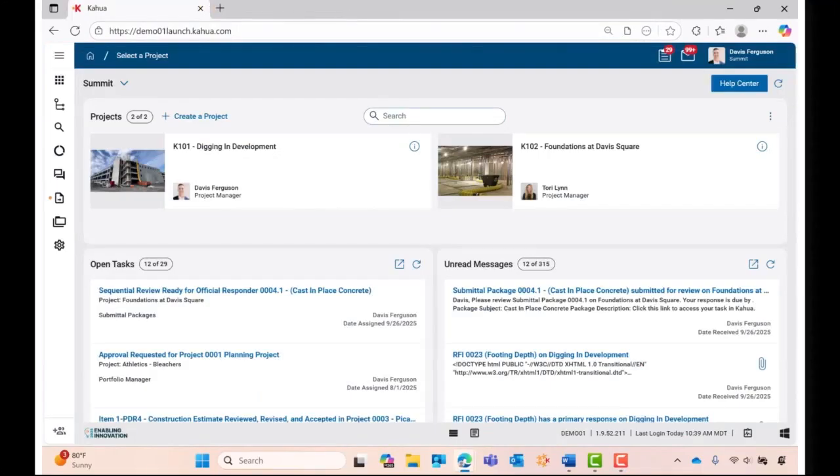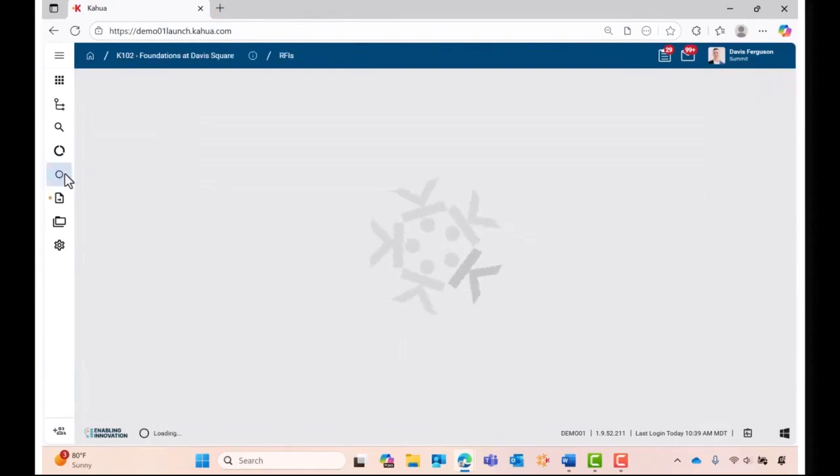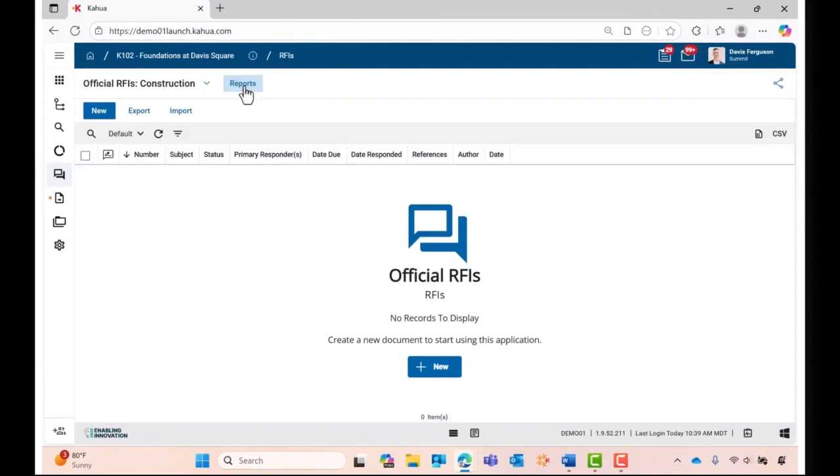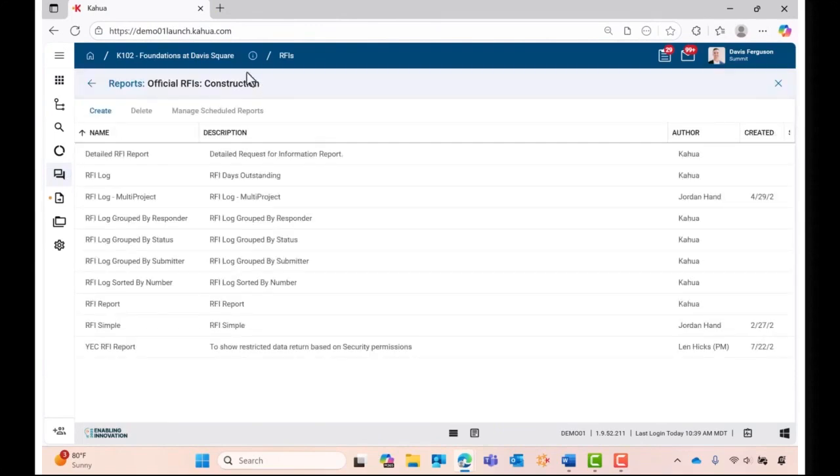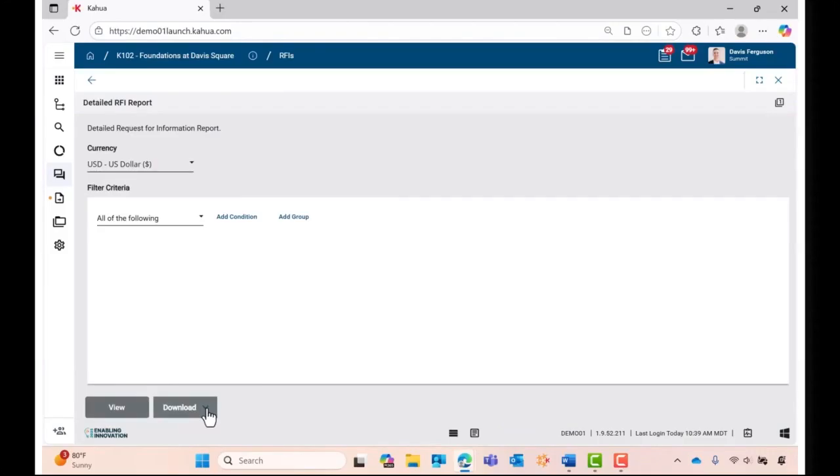Second question is, can reports be exported in formats alternate to PDF, such as Excel? So I'm going to navigate to our RFI application, and up here there's the Reports button. And in the Reports wizard, if I open up one of these reports and press Download, the caret next to the Download button, I can see the formats that I can download this report in. So just beyond PDF, I also have CSV, Excel files, and also text files.